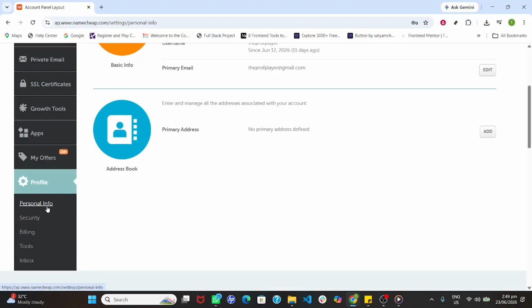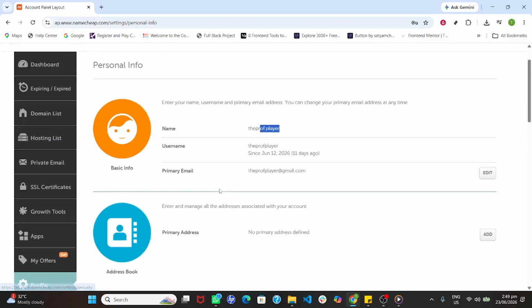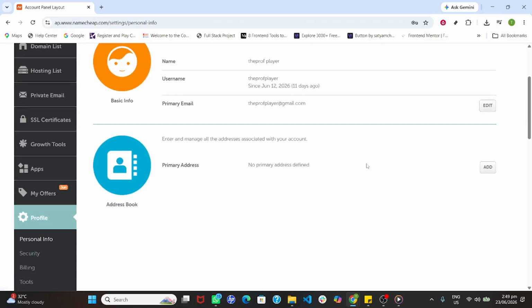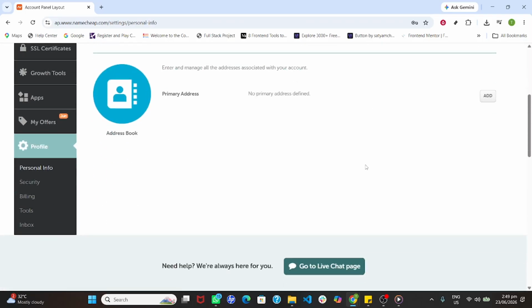Once you're on the Profile page, you'll see a few different sections. What we're looking for is the field labeled Name. It's usually one of the first things you see, right at the top of your personal information. Click on the name field itself, or just click on the word Name. Either way works. And here's where the magic happens.